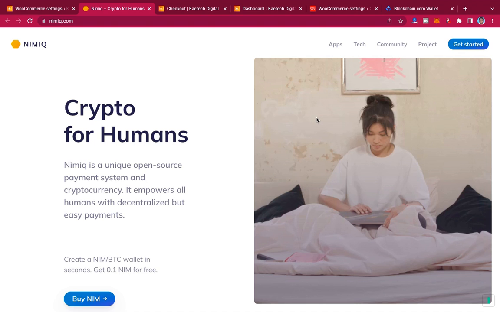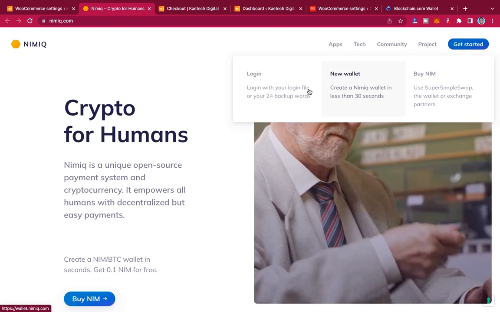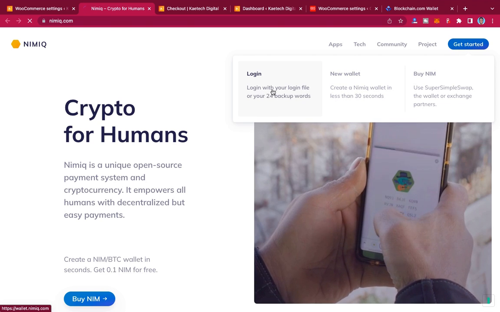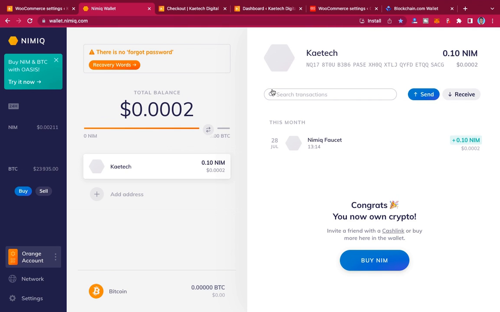If you don't have any account, you can hover on this place and then log in. If you don't have an account, you will be able to sign up for it. So make sure that you sign up for a Nimic account. Now I already have an account, so as you can see, this is my account over here, and I even have 0.0002 dollars USD in it, which is 0.1 Nimic.